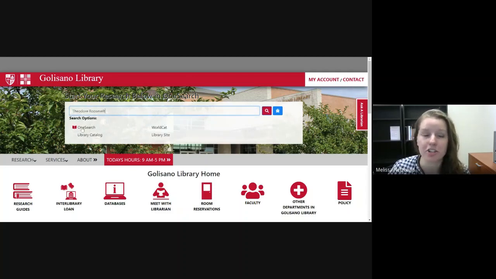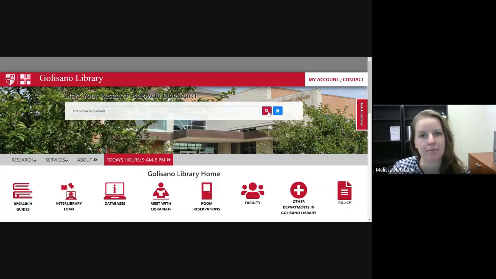You can do one search, which is what we're going to be using today, searching only the library catalog, searching WorldCat, and then searching the library site. So today we're going to be using one search. And like I said, you just throw something in there. I'm choosing to use Theodore Roosevelt, and then we're going to press the search button.